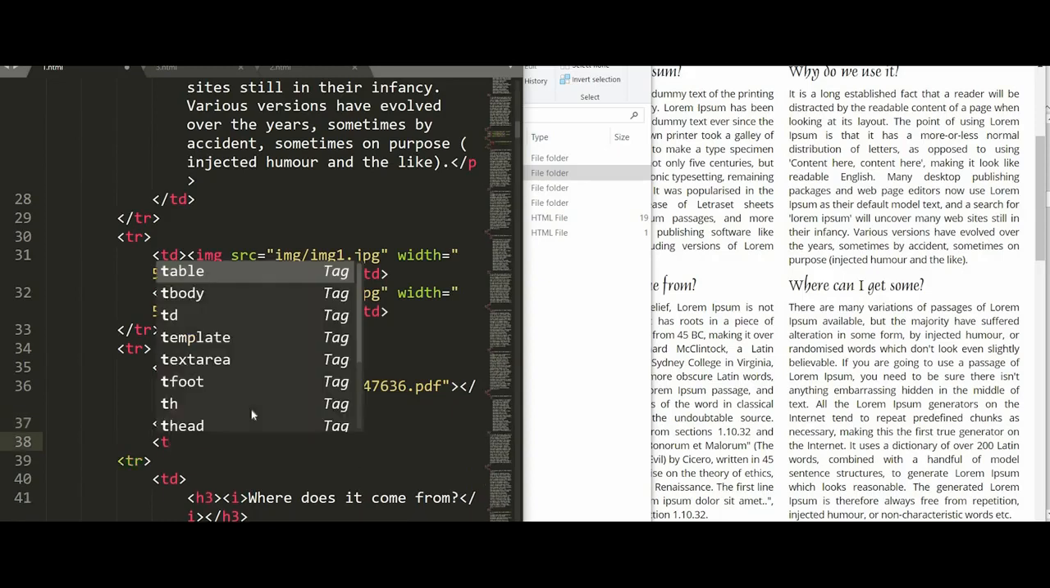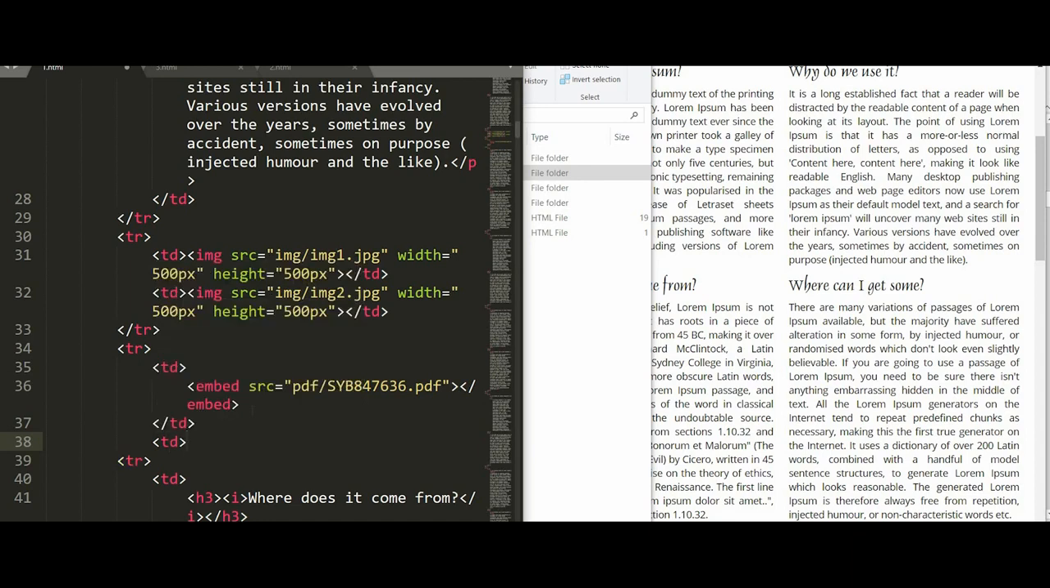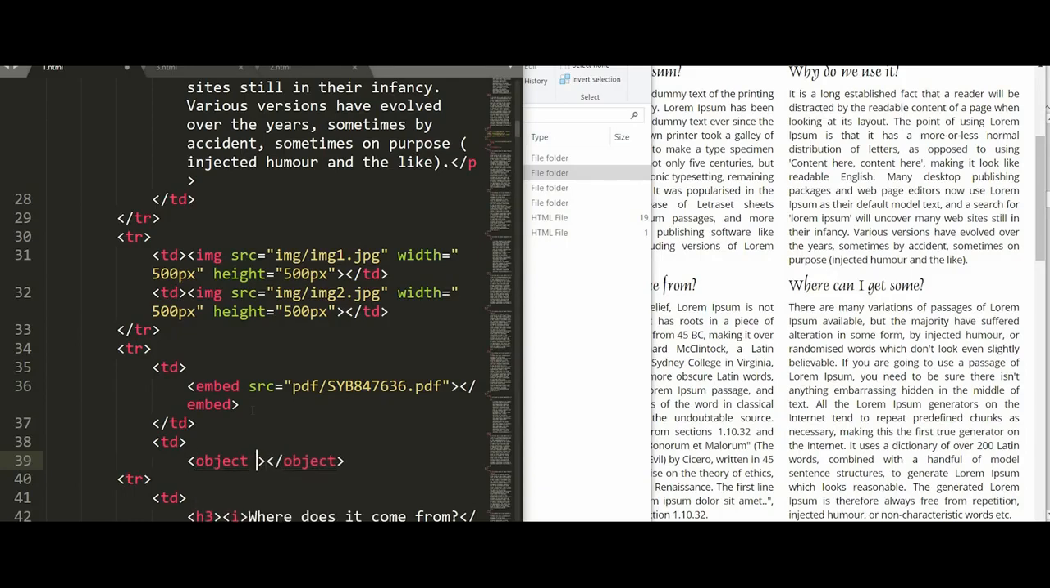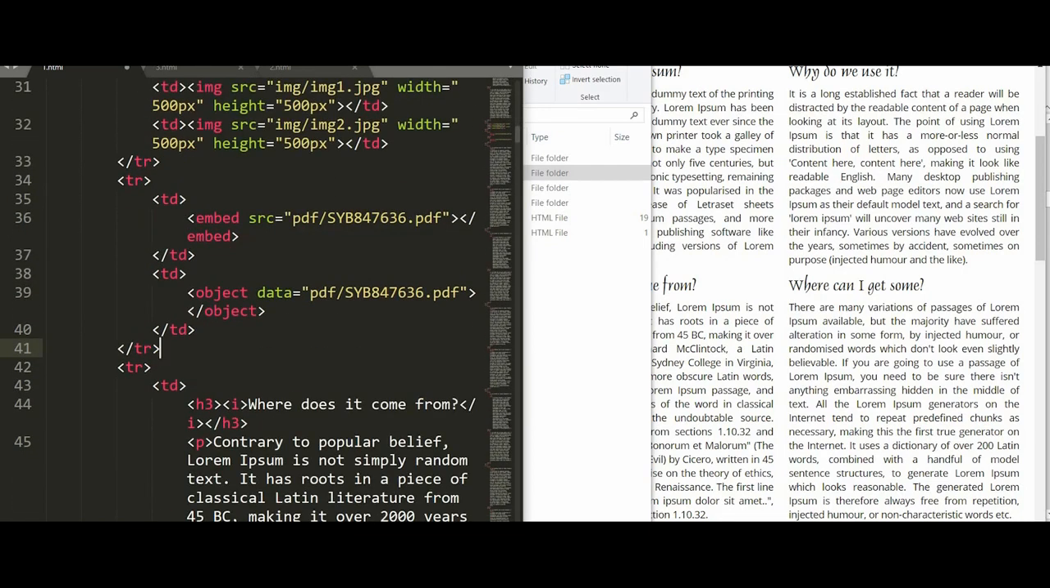Okay, again TD. Here I am going to use object. Object, space. Here we used source, right? src. For object the difference is data. Data is equal to, we can use this same thing. Okay, so close the TD. Close the TR. Let me see what's the difference between embed and object.